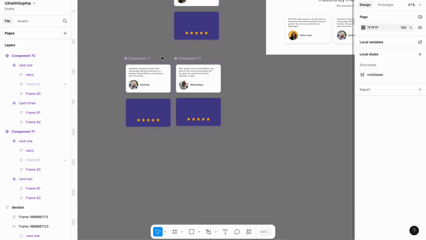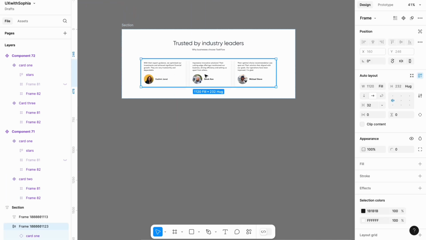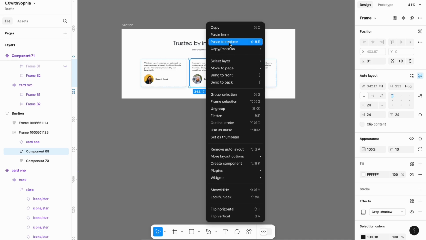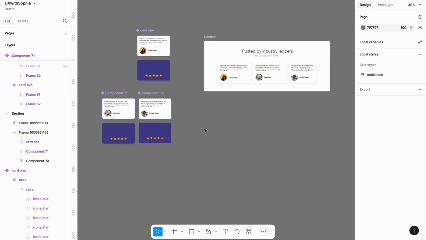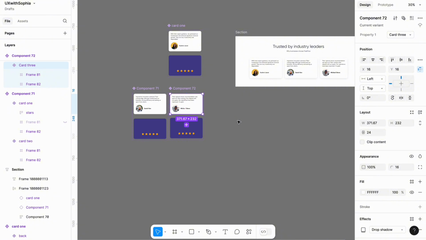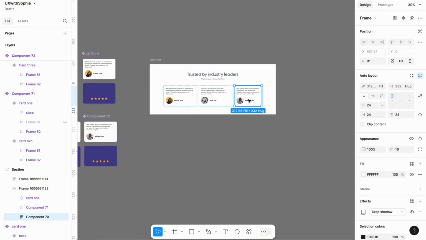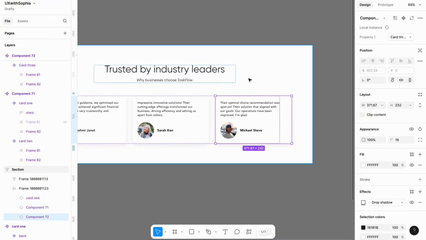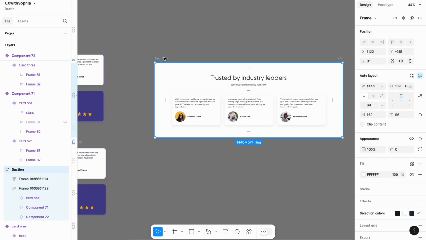Copy the instance of this and then paste to replace. Also copy the instance of this and then paste to replace. Let's preview the remaining two reviews.